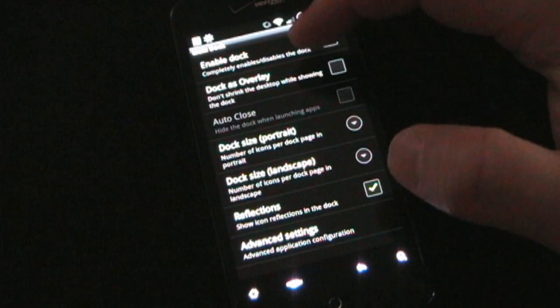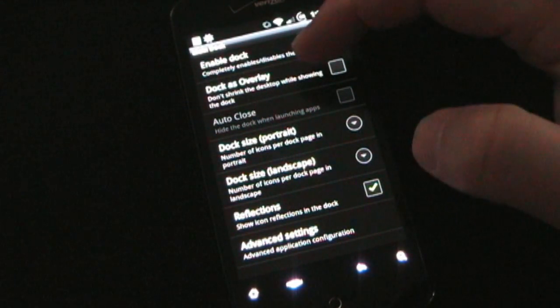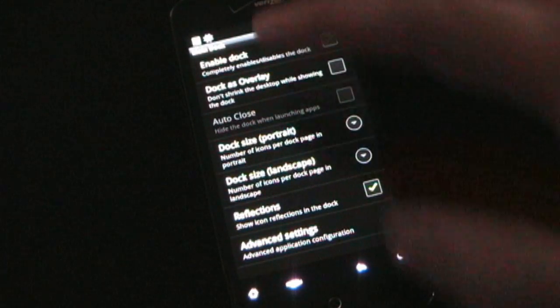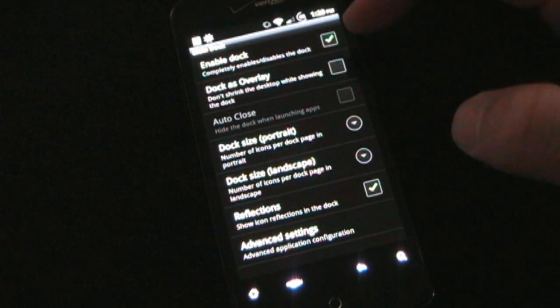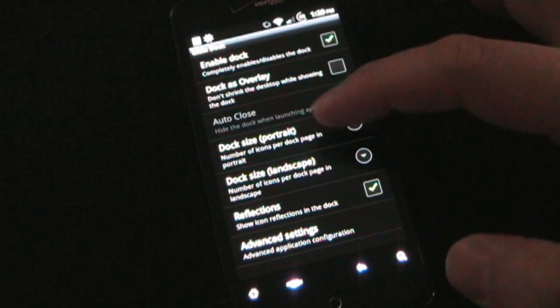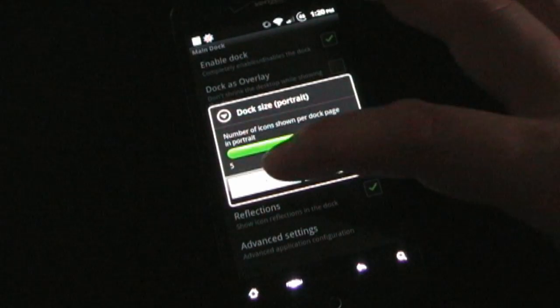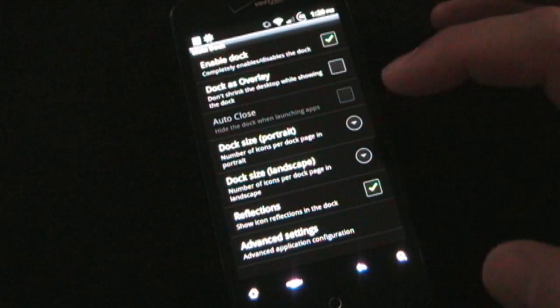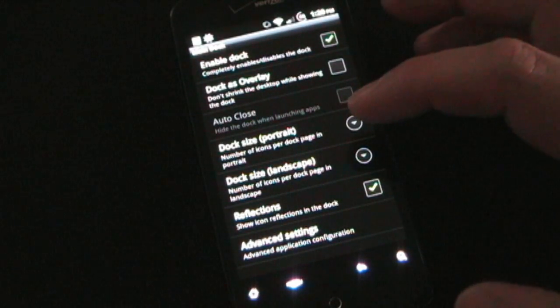Dock as an overlay, don't shrink the desktop. So if you have the dock as an overlay, then it lays on top of your screen as opposed to moving your screen up. You can have dock size, so you have the number of icons. I have 5 because that to me is the perfect amount. Icons are big enough without being so tiny that you're always hitting the wrong one.